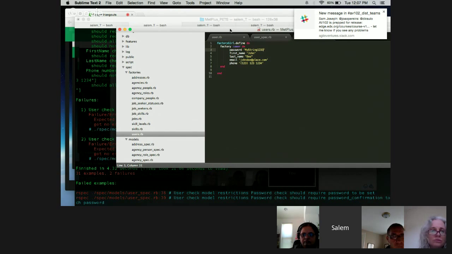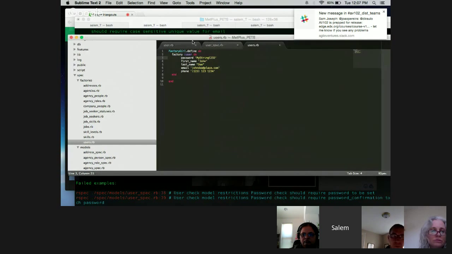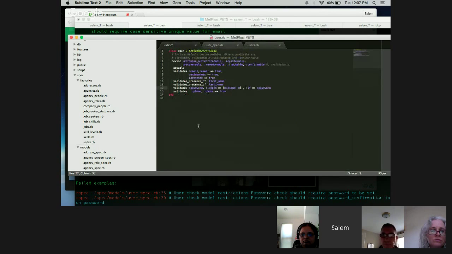Can we look at your model again? Sure. There you go. Okay, so this thing about validates password, that whole line there you added, right? That's not in our baseline before devise. Why did you add that if we're using devise validations? What was the purpose of that?